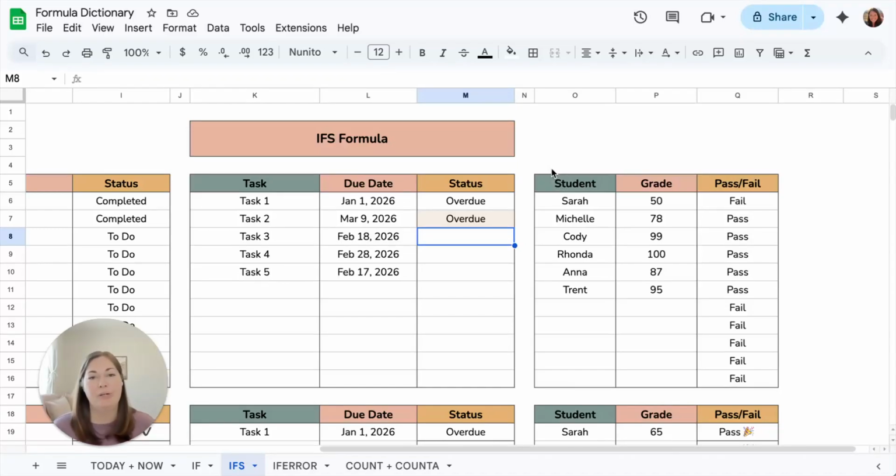Okay, so in this tutorial, we're going to be talking about the IFS formula. Now, in the singular IF formula video that I showed you before, I did show you this cool hack where you can nest IF formulas together to create a lot of different options. I will show you an example here, but I'm going to show you the other alternative, which is the IFS.